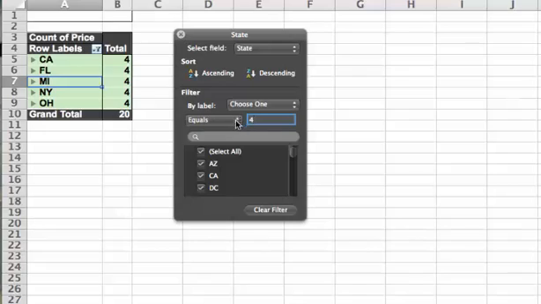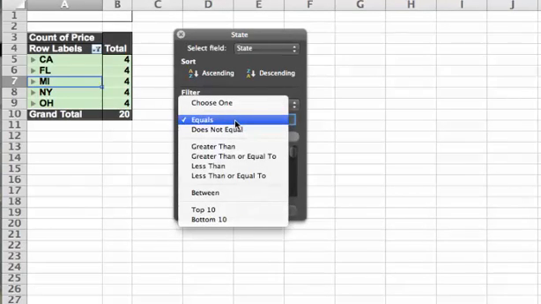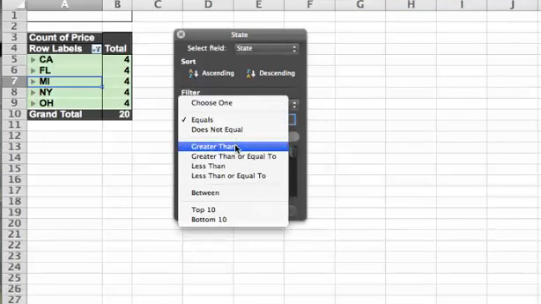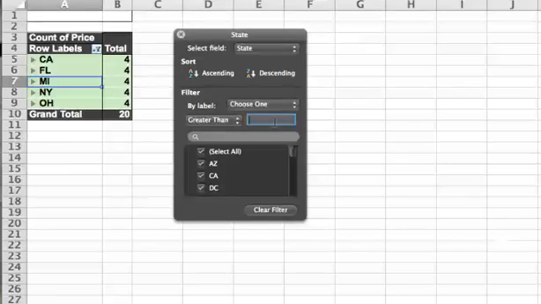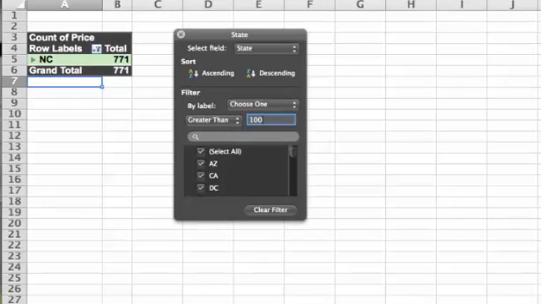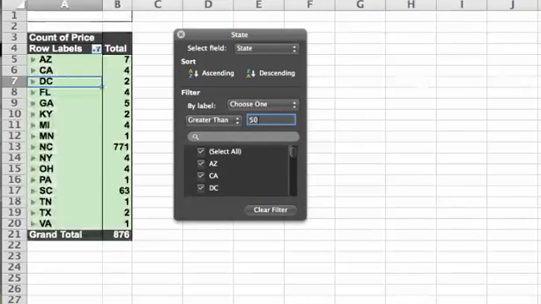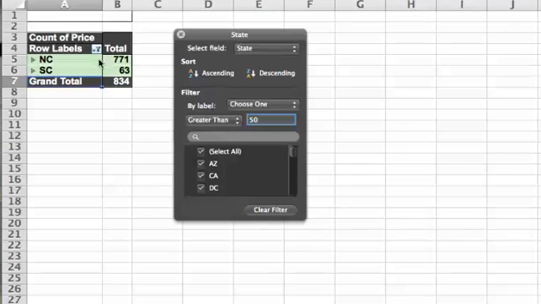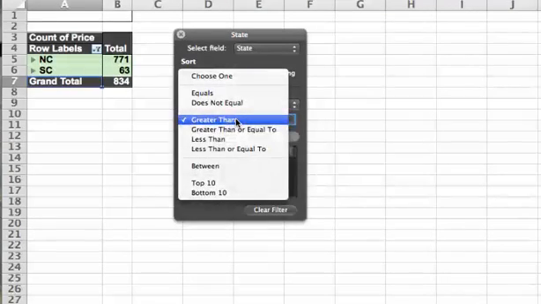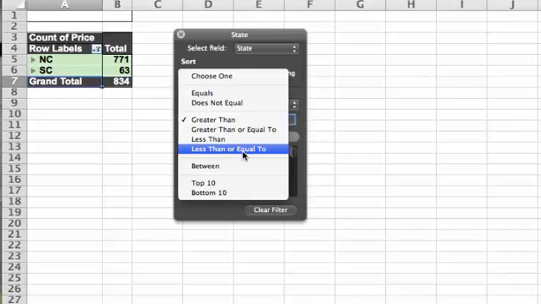That's kind of good. It doesn't really make sense for what we're doing. So what if we wanted to say all the states that are greater than 100 listings? We just have 1, North Carolina. What about greater than 50? We've got 2, North Carolina and South Carolina. So we could also do greater than or equal to, less than or equal to, between, and then we have a top or a bottom 20.